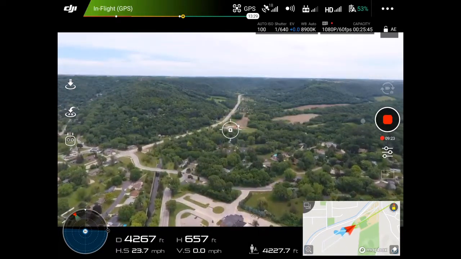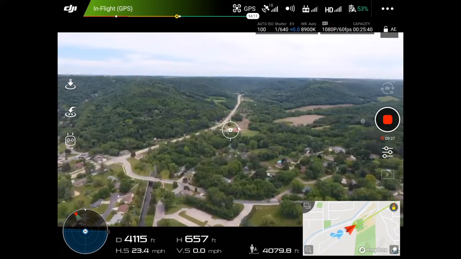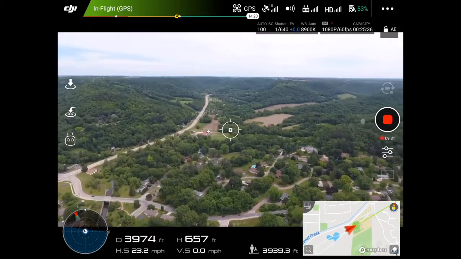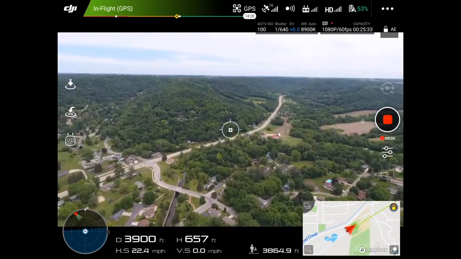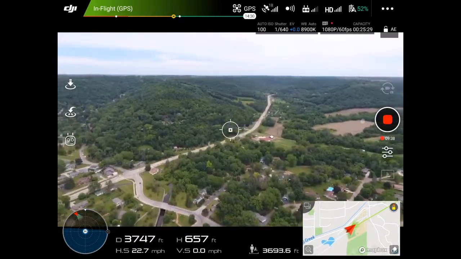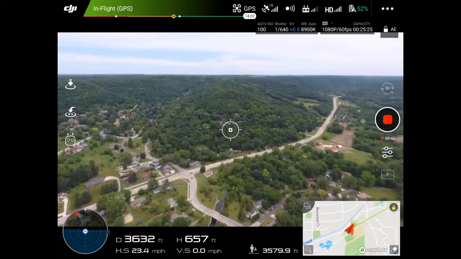And we're back over the grade school. We're coming over it. Coming up on Hagen Road. Goes north and south right there at the bottom of the screen.